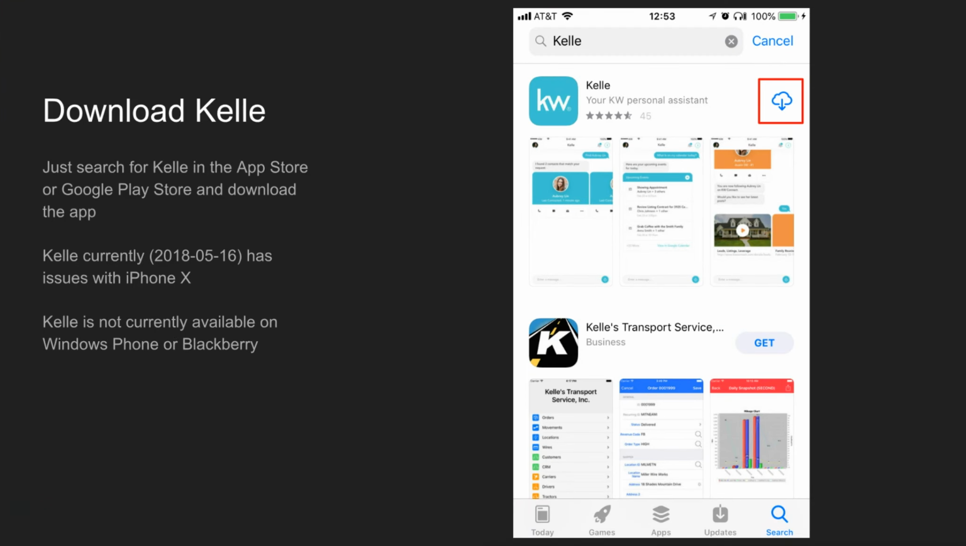To get started, if you haven't already, you're going to want to download the Kelle app from your App Store. If you're on iPhone, that's the App Store, or if you're on Android, that's the Google Play Store. It's not available on Windows Phone, nor is it available on BlackBerry. Very similar to the KW app, you only have the iOS and the Android versions.